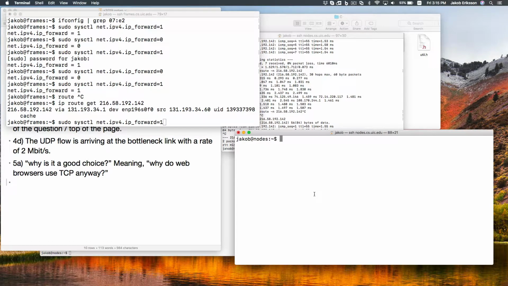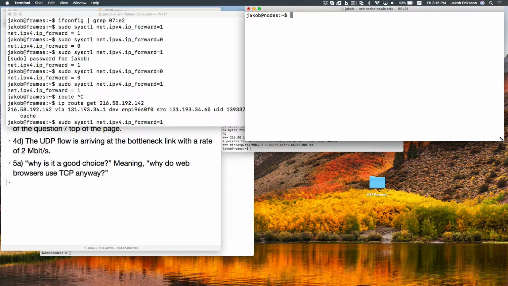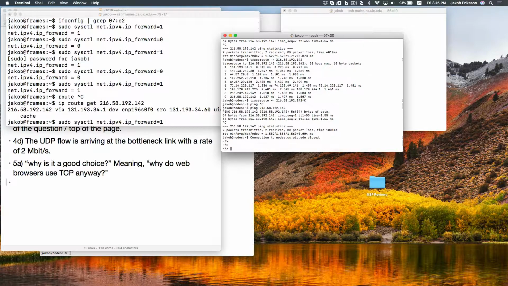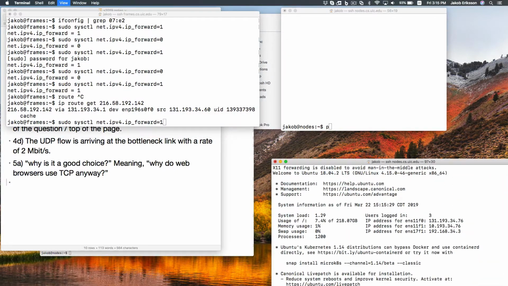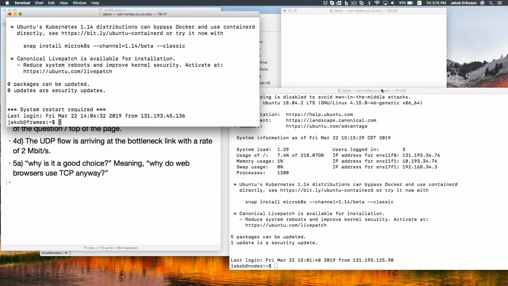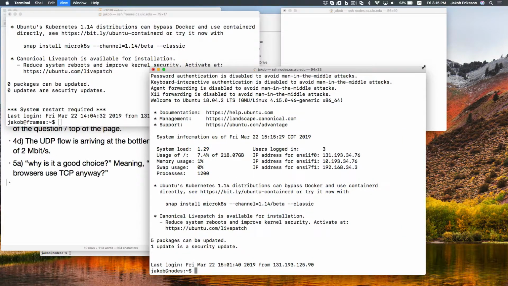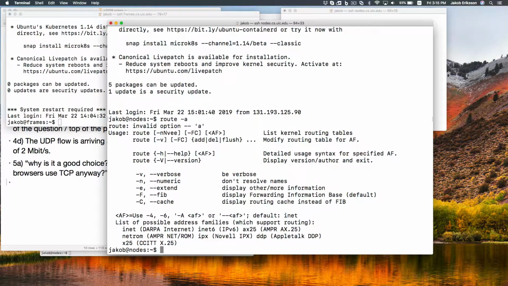So we are on 2 machines, and we wanted to do this. We were pinging. I think I need some more windows. Let's see. Okay. All right, so why don't we start with a quick review of this routing table stuff.